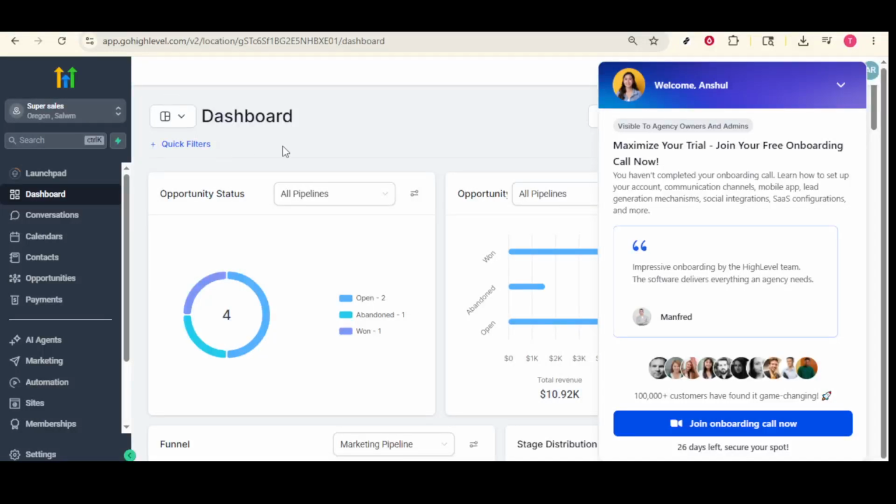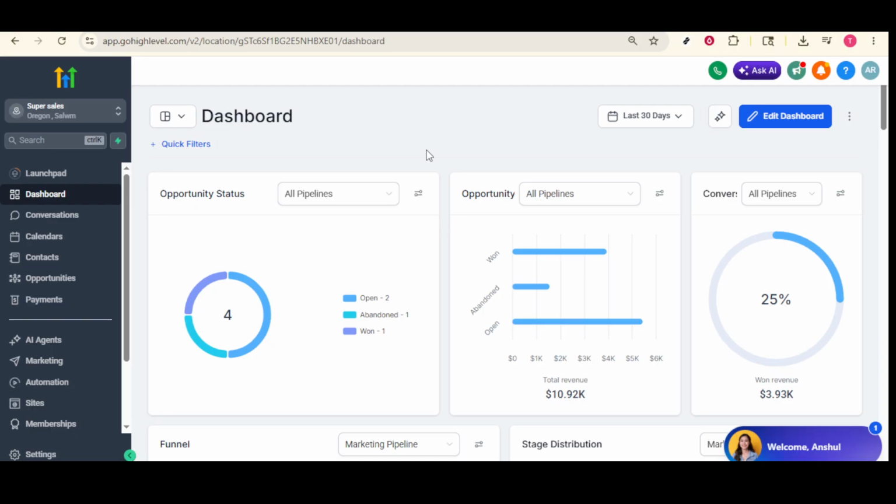In today's video, I'm going to teach you how to set up eSignatures in GoHighLevel. This process will help you streamline your operations and provide an efficient way to handle documents that require signatures. Let's get started step by step.